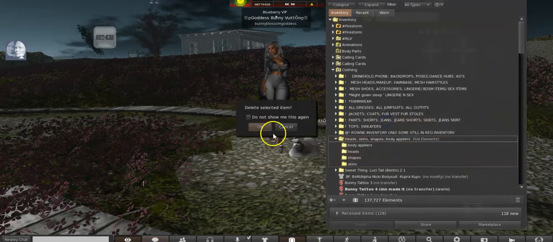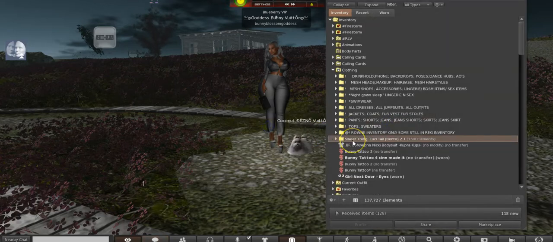Now, you can also delete the folder if you want. You can delete anything in here. The other stuff you bought, you can definitely delete it. But mind you, if you delete it, it's gone forever. You cannot retrieve it back.